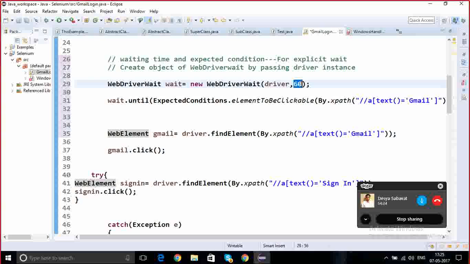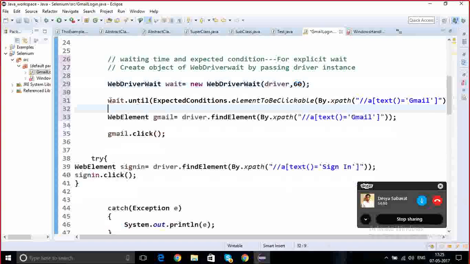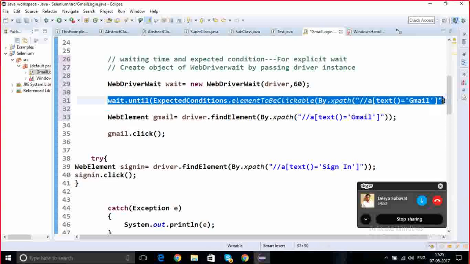Now, like this, you can add explicit waits. For every element, whatever condition you are expecting to proceed, you can add using explicit wait. Is it clear? Any doubt in these two lines? Okay, Venkat, it's fine, right? So no doubt on implicit and explicit wait.